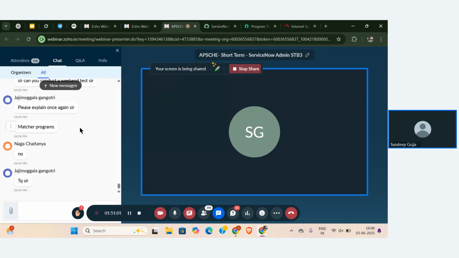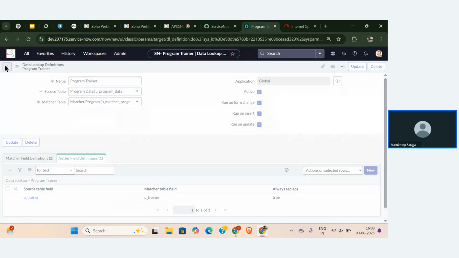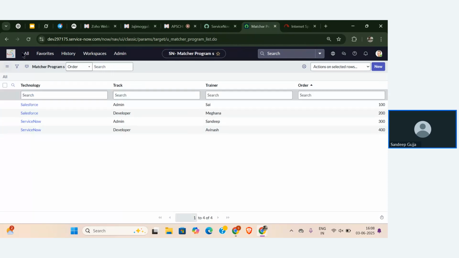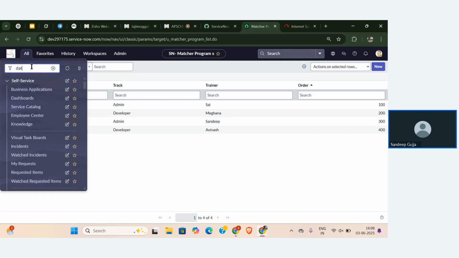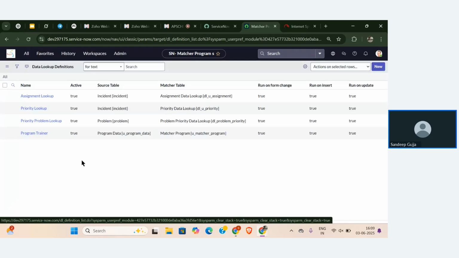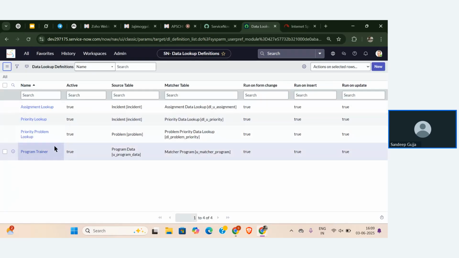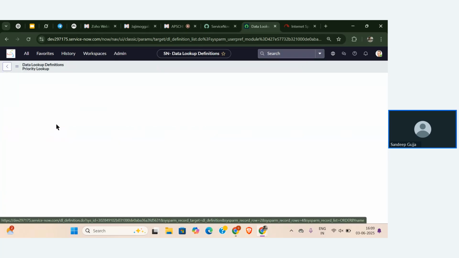Let me show the same thing for the incident as well. Coming to the incident, it is automatically updating the priority, right? Let me show it for the incident as well so that you get clarity. Data lookup definition. If I go for the priority, the priority lookup is there right here. Let me click on that.